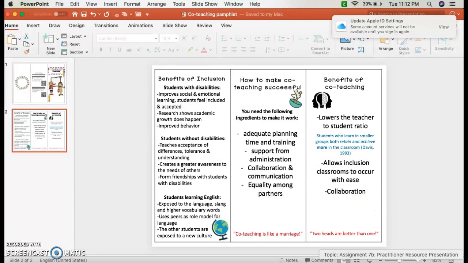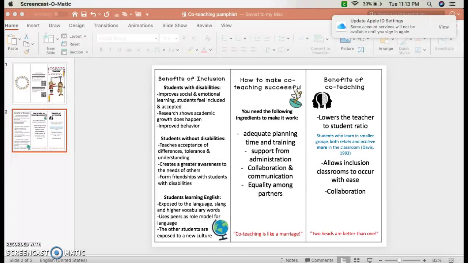Okay, so that is my presentation. I hope you enjoyed it, and I hope you see the benefits of inclusive classrooms and co-teaching as well, as we could really meet the needs of a lot of students by using this method.